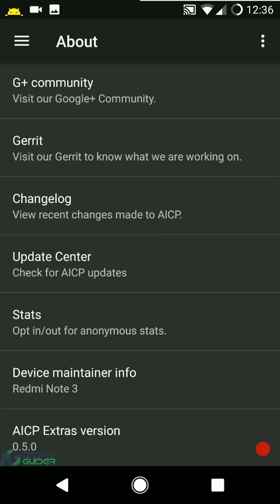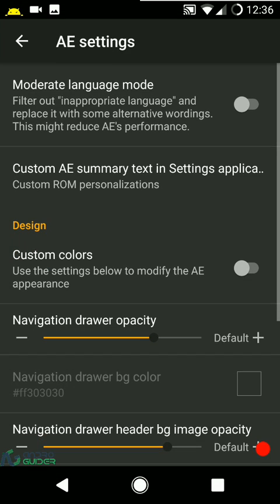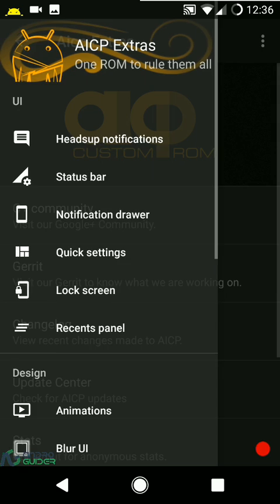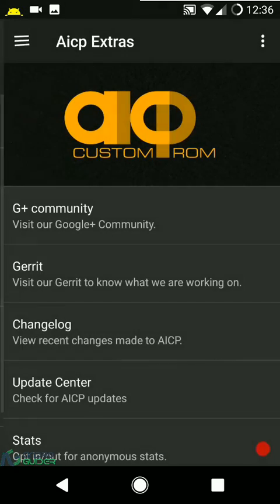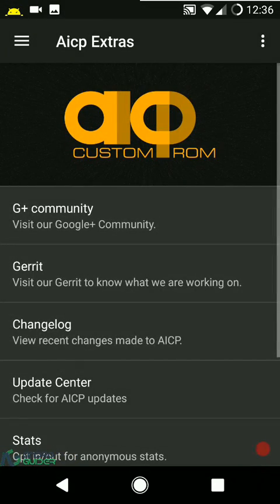Then you can opt in or opt out of anonymous statistics, and you can view the maintainer info and the AICP extras version. Lastly, you can modify the language settings. So you can see the changes panel here, but well, this doesn't change that.